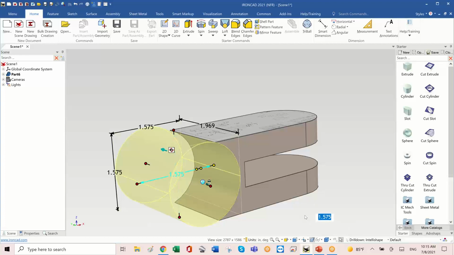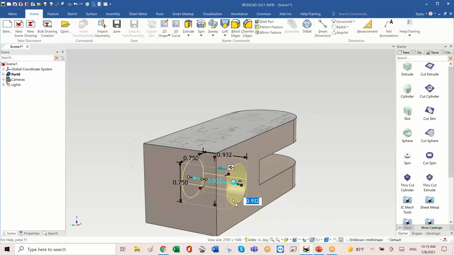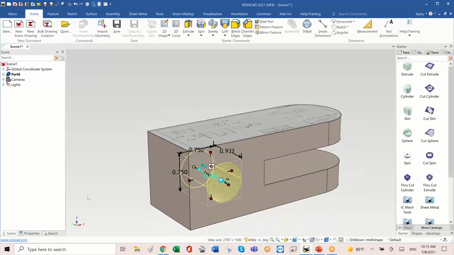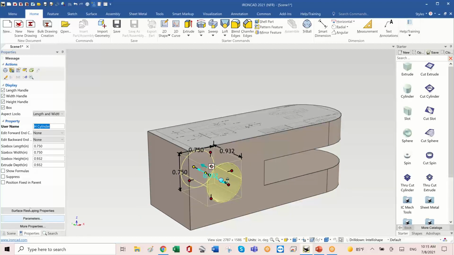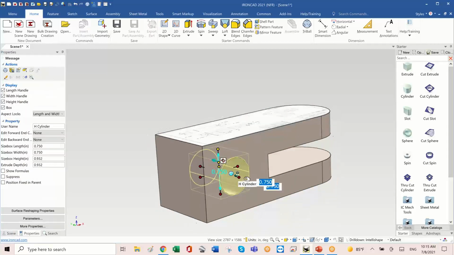Enter. Sorry, 0.75. So there I've got that hole. But you all know an interesting idea. You all know this hasn't come all the way through, as you can see. And by the way, I don't want to see those. I don't want to see the shape size box dimensions anymore. So I'll just turn them off.